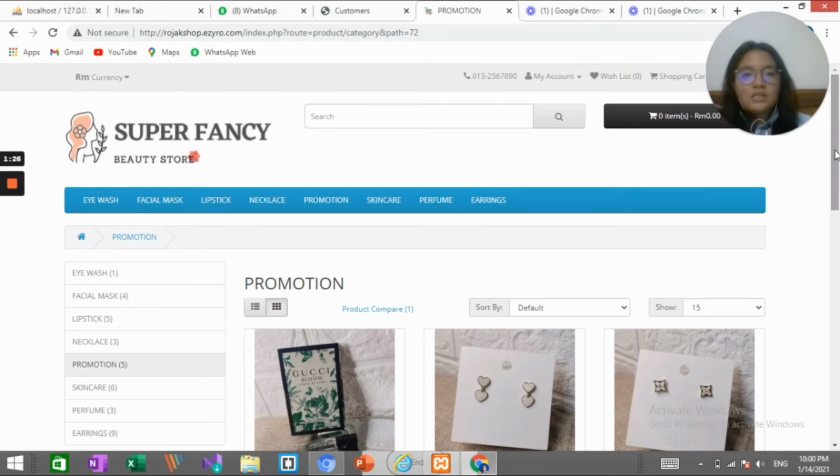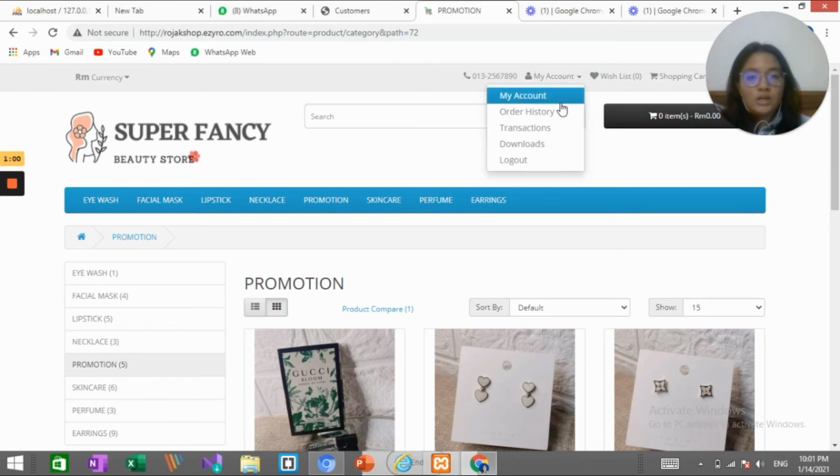Okay, as you can see, there are some submenus offered under My Account, which are order history, transactions, download and logout. I will explain in detail in the next review. Okay, and then they can also view their wish list and the shopping cart. After this, I'm going to check the order history.